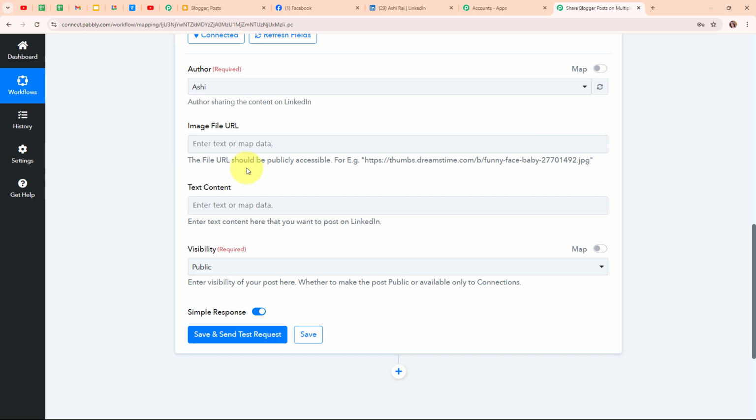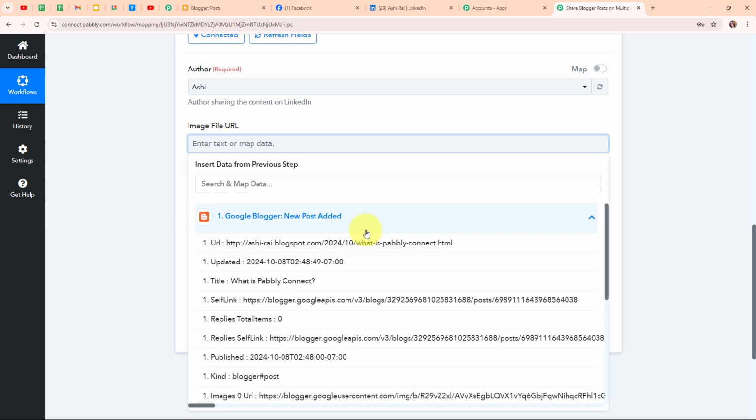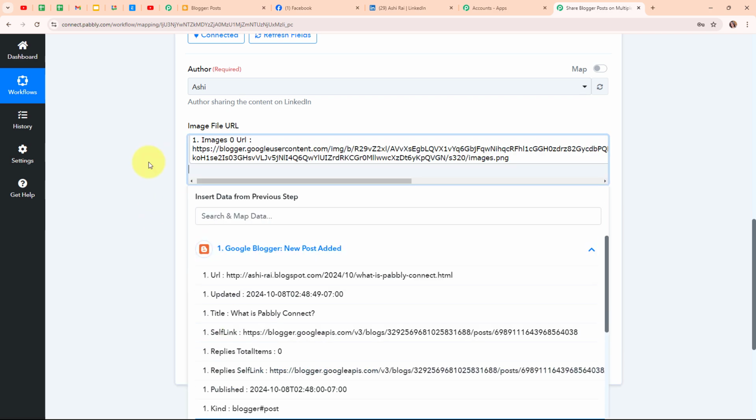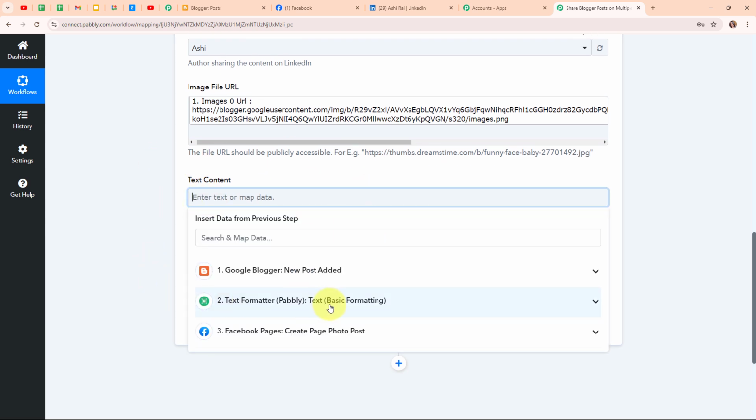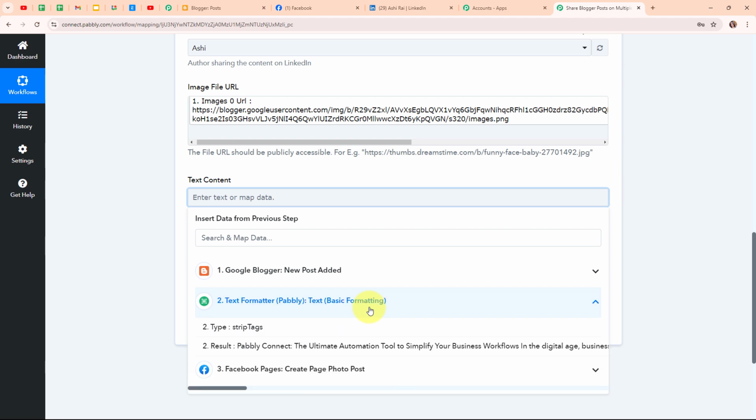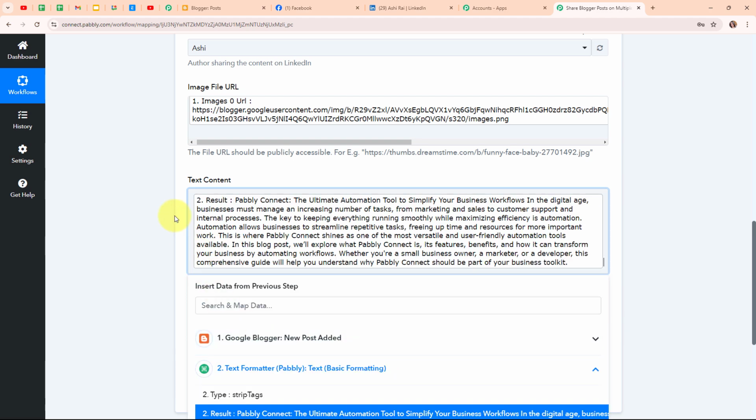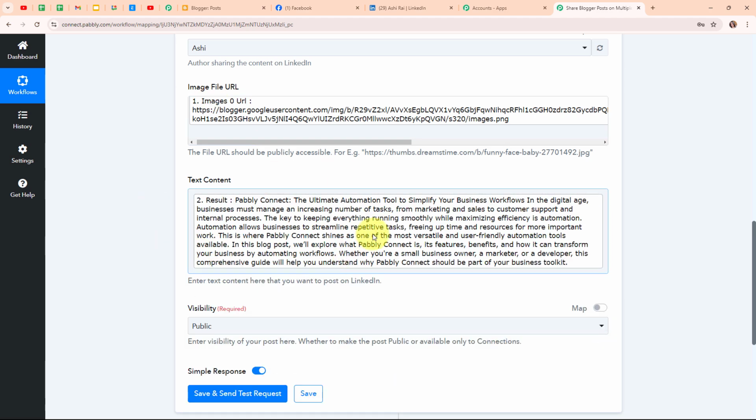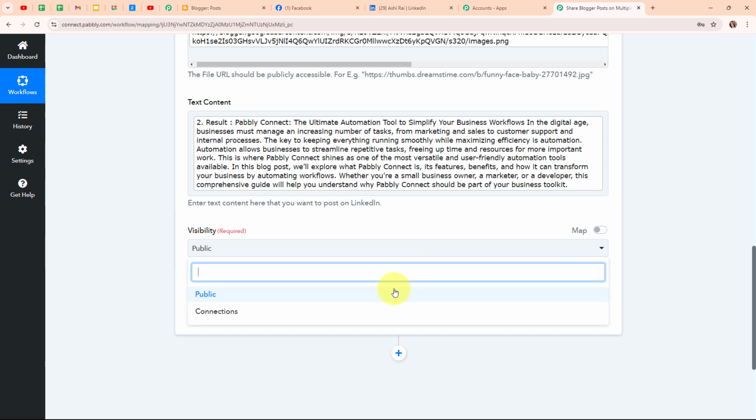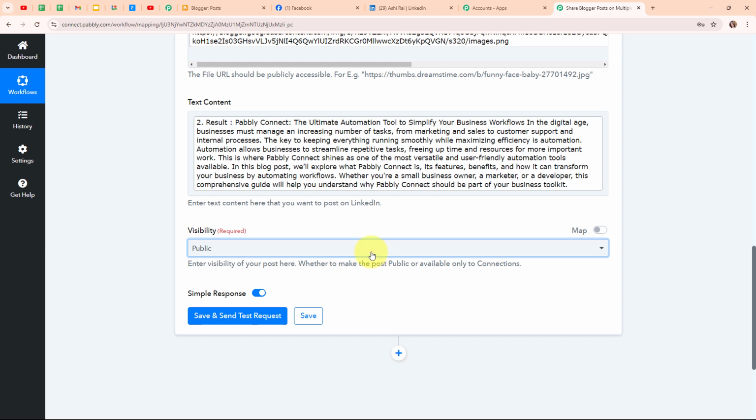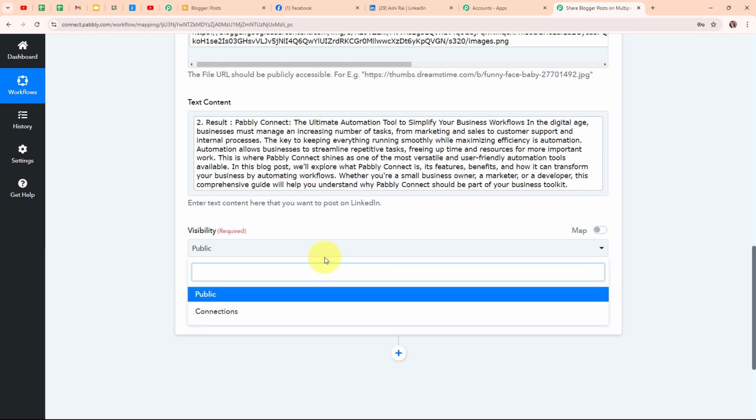So now moving forward. Then here it is asking me for the image file URL. So again here I'm going to map the image URL that I have received in my Google Blogger response. So this is my image URL. Moving forward, for the text content, I'm going to map the content that I've received in my text formatter response. So this is the content, and after entering the text content, it is asking me for the visibility. So for the visibility, I'm going to select public, but you can keep the visibility as connections also.